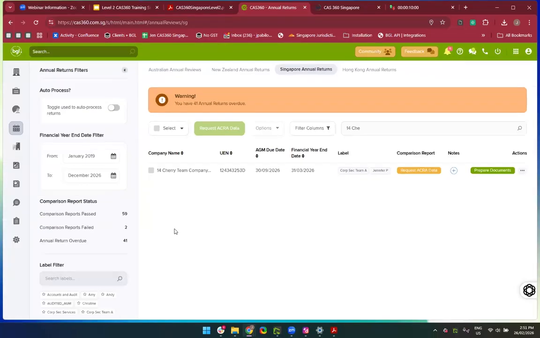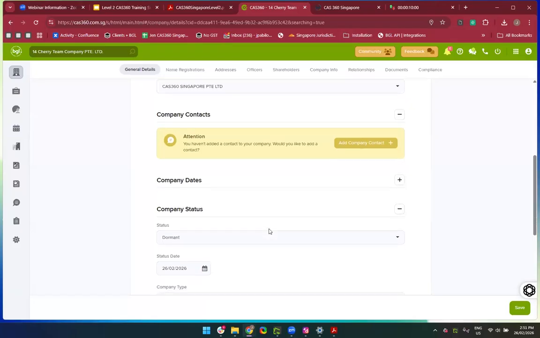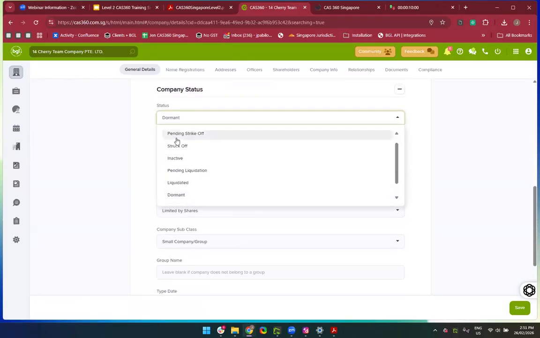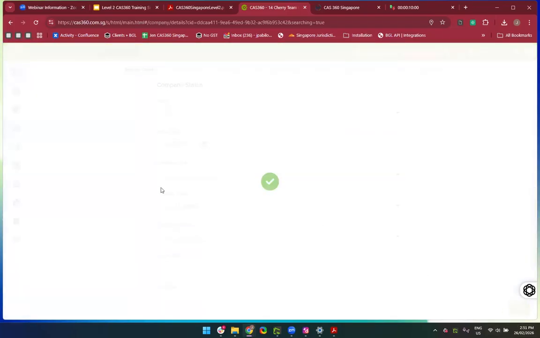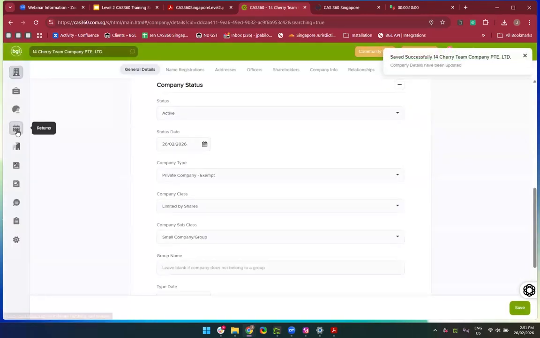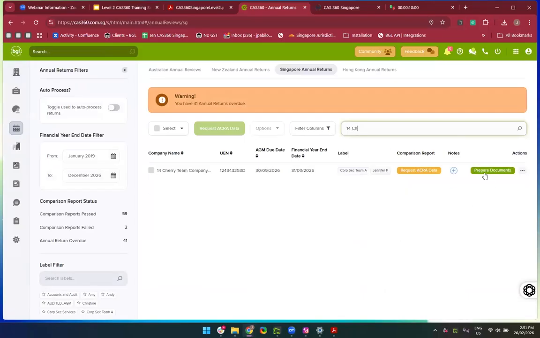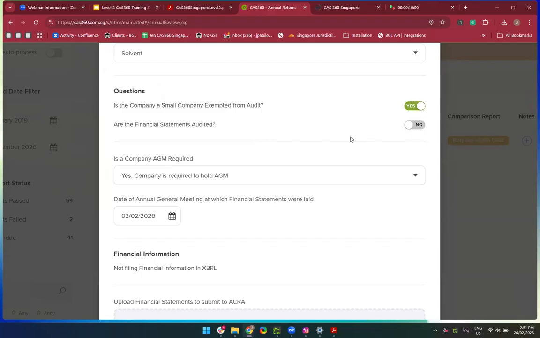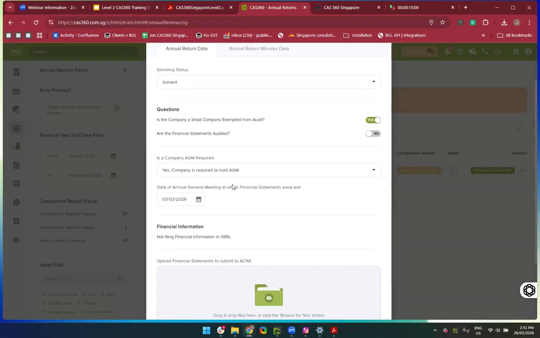Now, if you go back to that same company, let's switch it back again to just an active instead of a dormant. All key dates are still correct. I'll switch it back again to active, click save. When I go back to my returns and prepare the AGM and annual returns, you can see that the dormant declaration no longer appears in your annual return preparation of annual return documents.